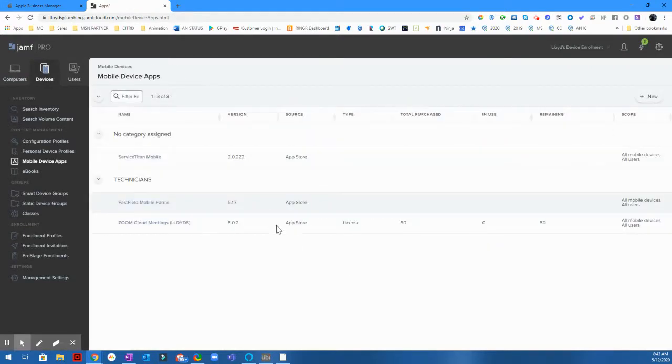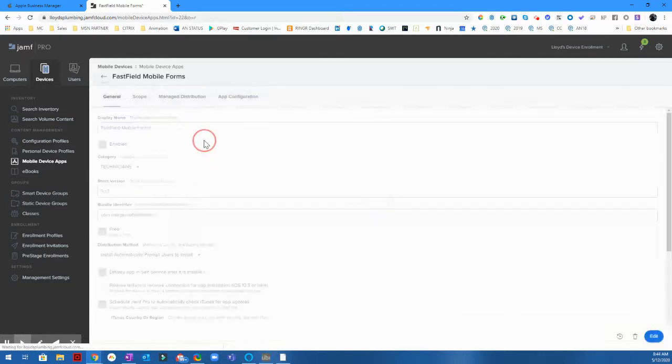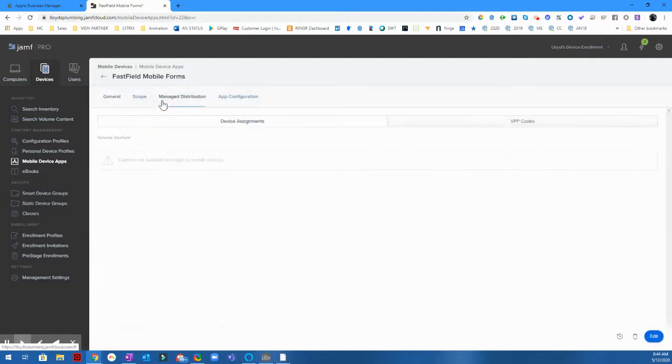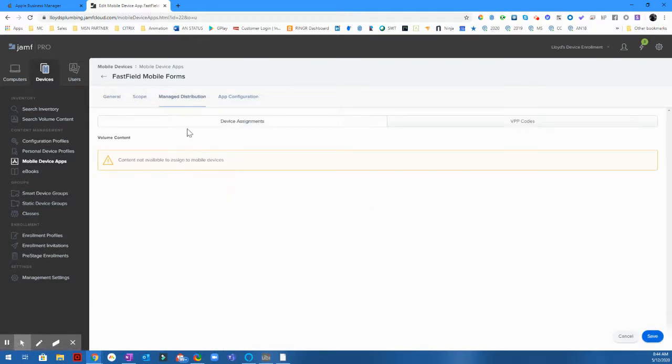Okay, so you'll notice that's how you want it to do, especially like fast field forms. If we look at the setup on this one and manage the distribution, and if that's not checked, it's not using it from Apple Business Manager, and they're always going to have to put in a username and password. As you guys can see, this isn't here to devices because we don't have it on DEP.